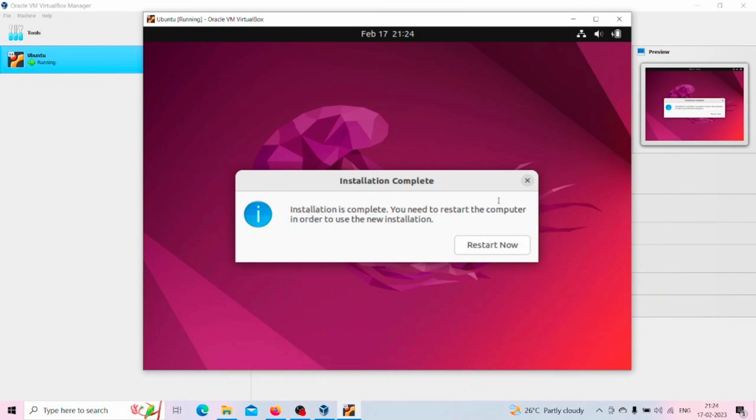Now once you have let the installation process complete, a message like this appears. So basically your installation is complete. You need to restart the computer in order to use the new installation. Give the restart now command. And after the restart, you will have your Ubuntu ready.